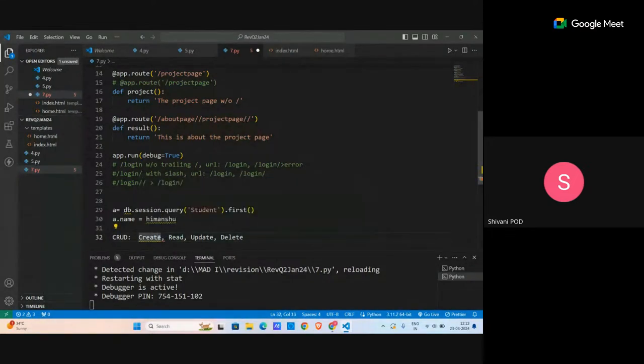What do you mean by the term create? That I want to create an object in my database, or I want to create a row or data in my database. This is what create means, right? Read means, when you are writing this db.session.query, when you are querying the data, it means you are simply reading the data. So that is the read function.